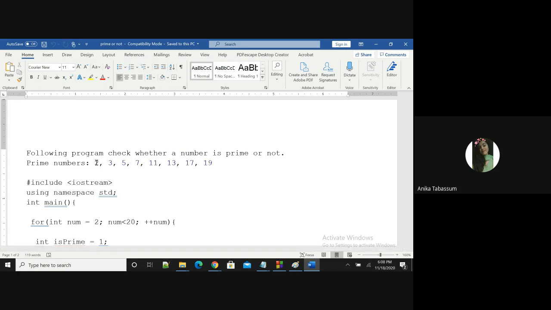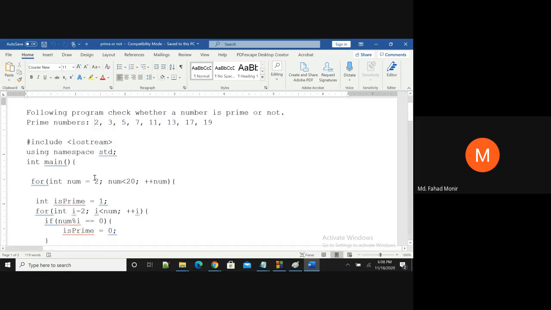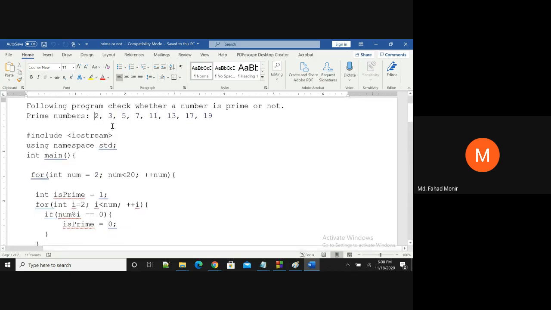Sir, because all the numbers are divisible by 1. But here the 1 we have to skip, because the definition is saying that it will be divisible by 1 or itself, right? Itself তো সে নিজে হবেই, কিন্তু ওই 1 দিয়েও কিন্তু 1 ও হয় আবার itself ও হয়, but we are skipping the 1 for the prime number. Okay, let's see here. We are going to take the prime number from 2 till 19.